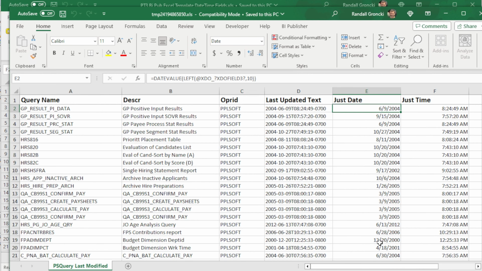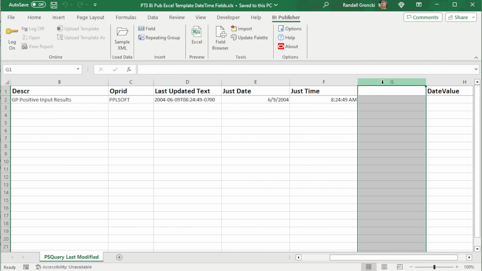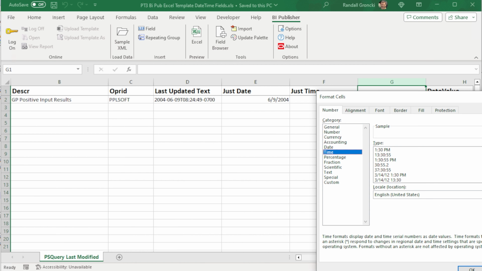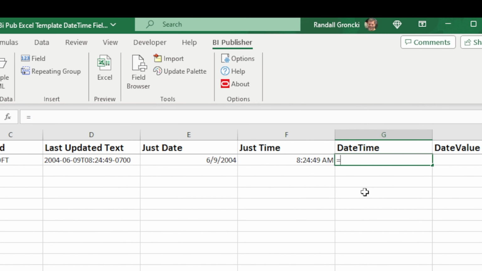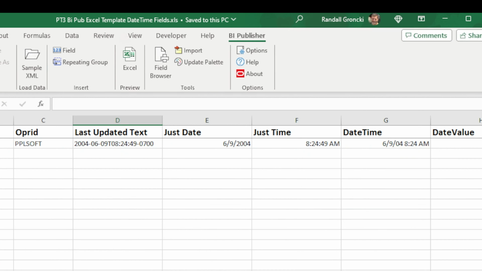Our date and time. Now here is the fun part. We want to do this. We're going to format as a date time, format cells, time, and I'm going to do a fancy one like that. Date, time. And all we're going to do is add the date field and the time field. So equals this plus this. There is our date time value right down to the seconds with the AM and PM in a format that Excel can consume.